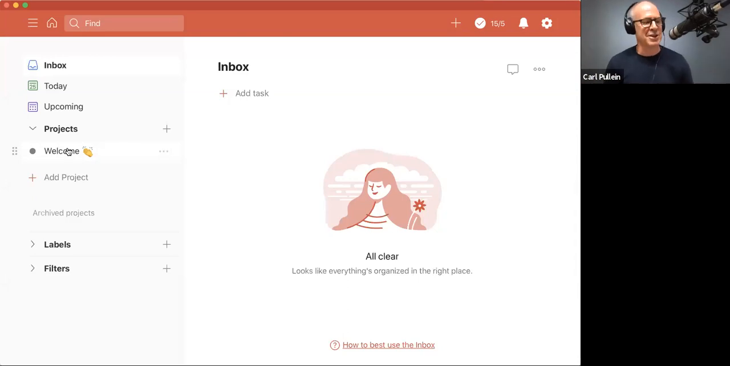Now, what I really want to do is go through some of the best practices that you can use when you're getting started with Todoist, or when you download it for the first time. And one of the first things you're going to need to do is obviously to get tasks into Todoist.